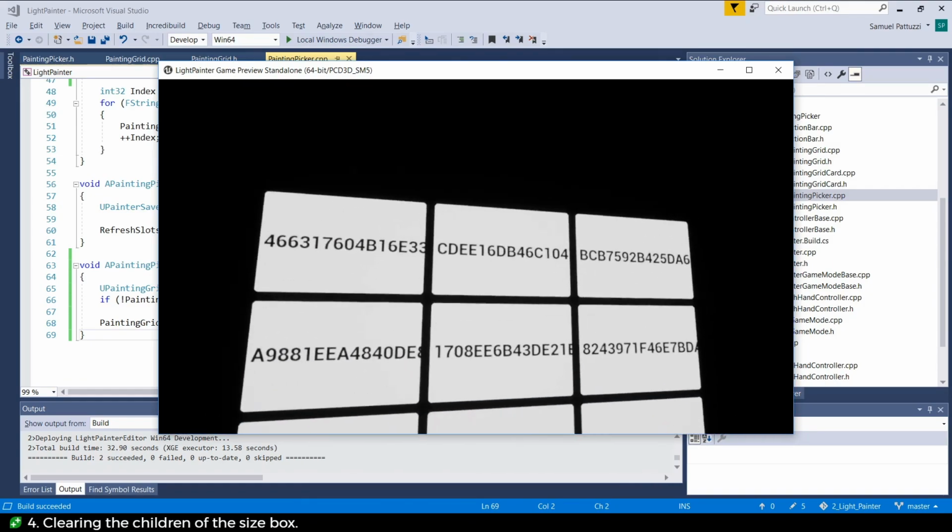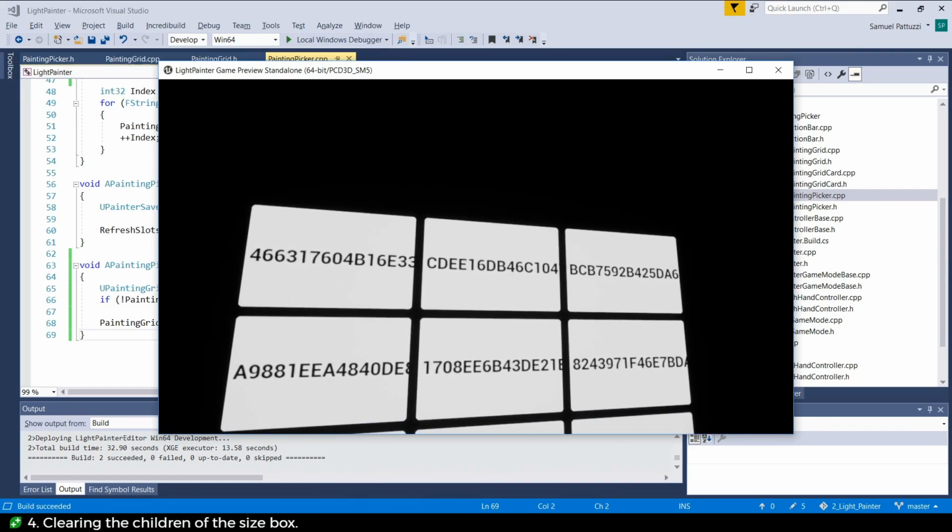So what is happening there is we're deleting all the children, but we're obviously not deleting the USizeBoxes, because otherwise we wouldn't be able to add back into them. So everything seems to be working out hunky-dory, and we have fixed the issue where there's this build-up of grid cards that are never getting cleared up. And I'll see you in the next lecture.